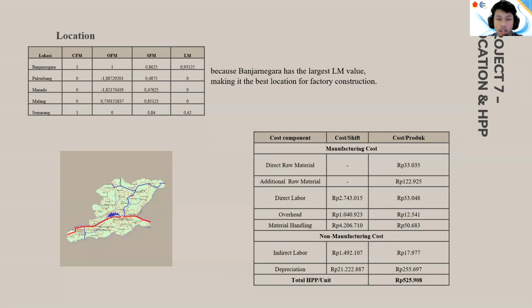And here is the conclusion about our choice of the location and how much our HPP is. For the location, we choose Banjarnegara because Banjarnegara has the largest LM value, and Banjarnegara has fulfilled the requirements for a good company. From the chart, the CFM has a value of 1.